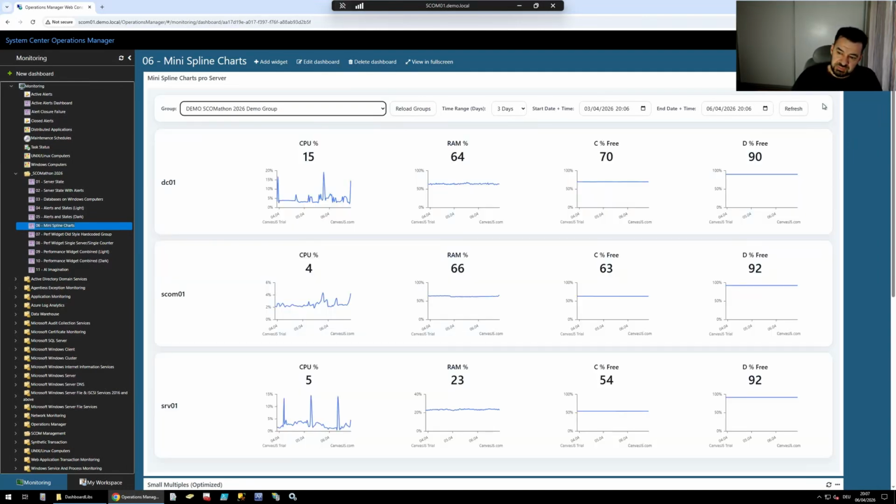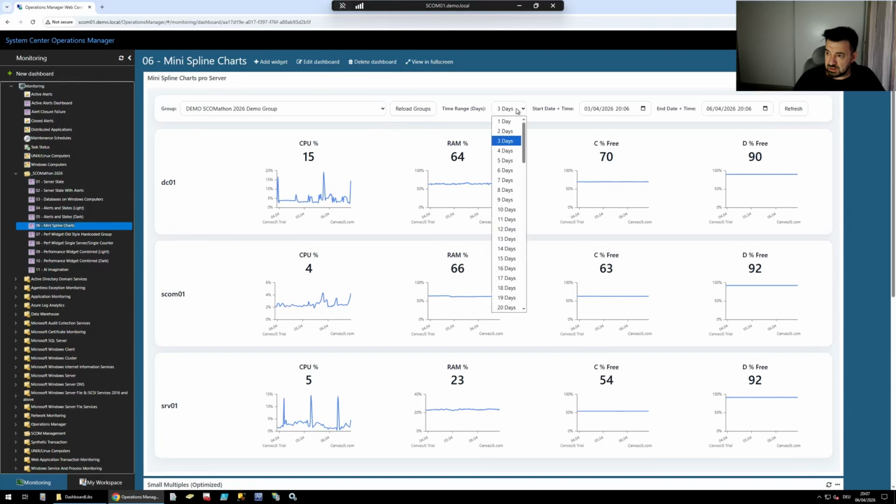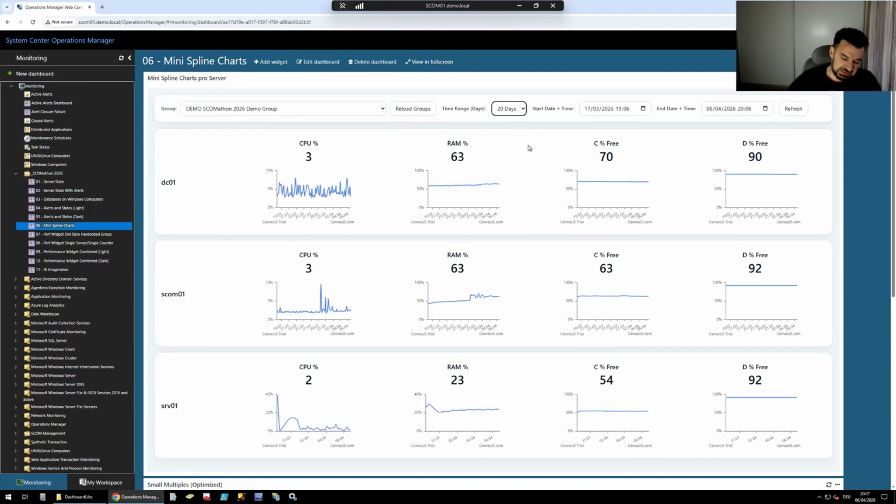And what you immediately see here is that those 3 servers are getting displayed with their basic metrics like CPU, RAM, the percent free disk space for all the partitions, etc., etc. And I can also play here with a time span, and it's really very quick and very responsive.